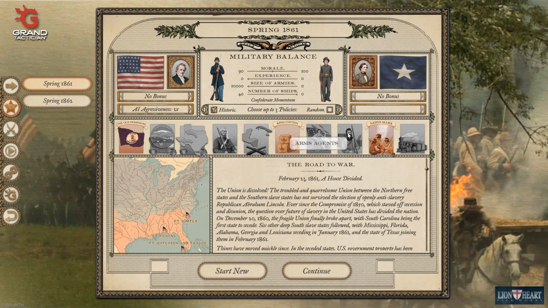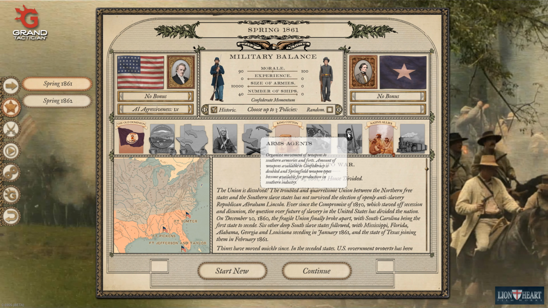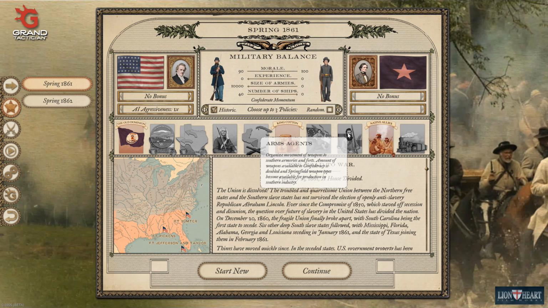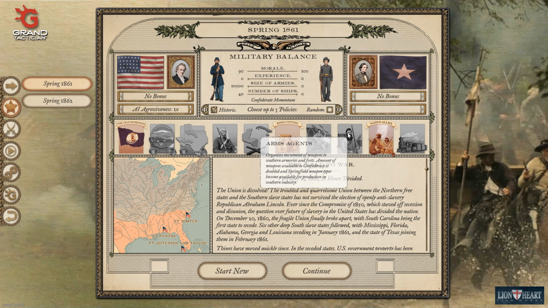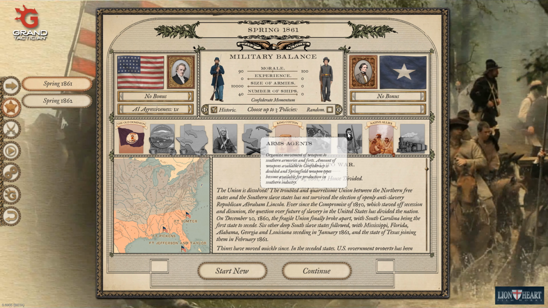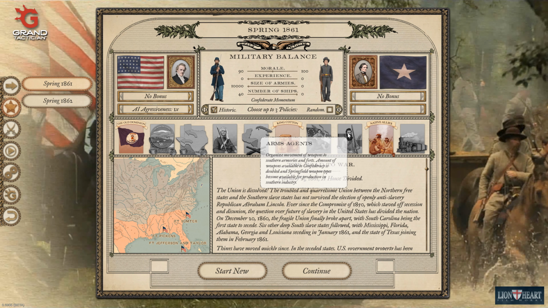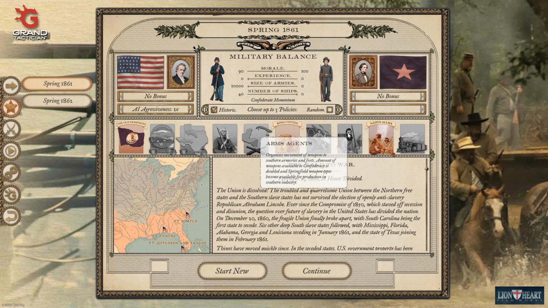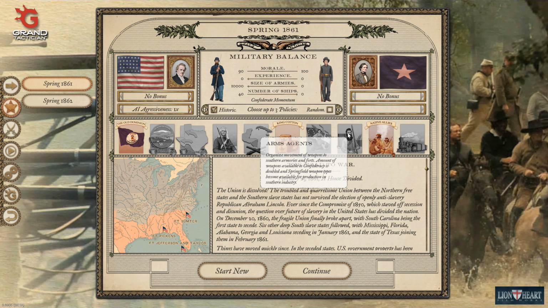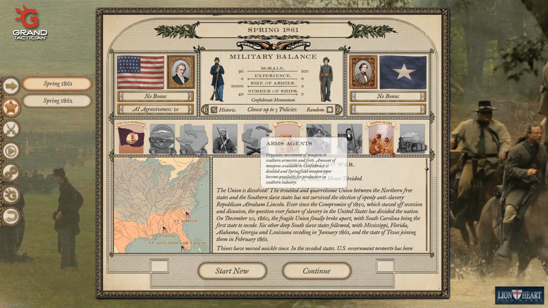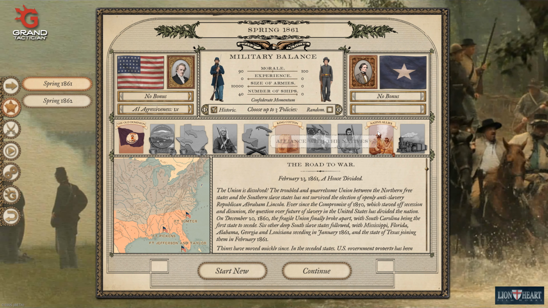Moving on. Arms agents. Organized movement of weapons to southern armories and forts. Amount of weapons available to Confederacy is doubled and Springfield weapon types become available for production in southern industry. That's interesting as well. Let's move on to Native allies.